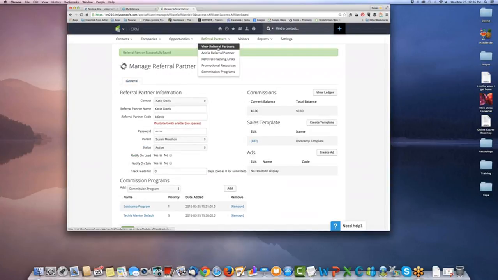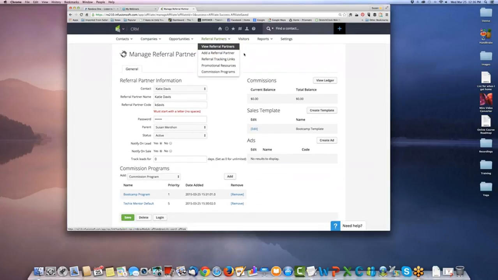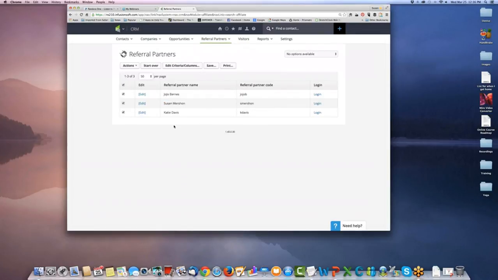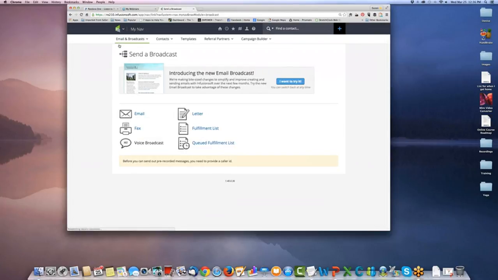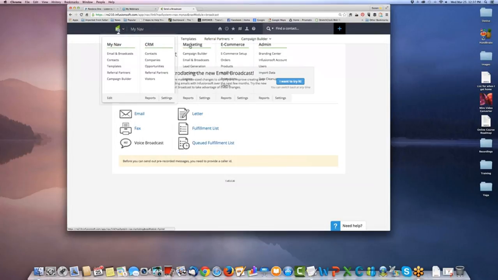Oops. Okay, so we're adding the viewing referral partners, which allows you to see the ones that you have. And let me see here real quick. Let's go into, my brain, like I said, I have fuzzy brain today. Let me just go to my nav here real quick. Oh, I don't want to send a broadcast. And no, I don't want to do that. Let's go under marketing.